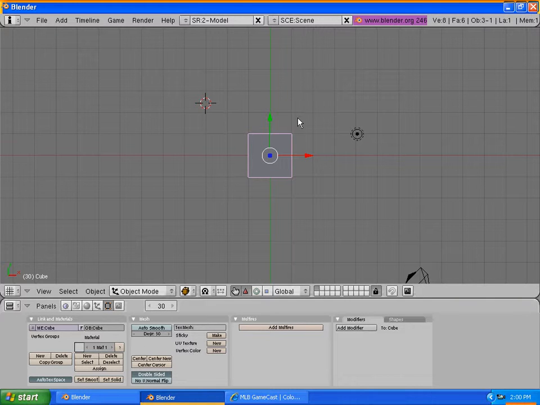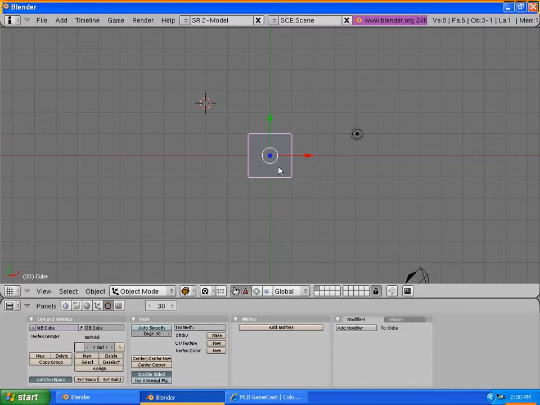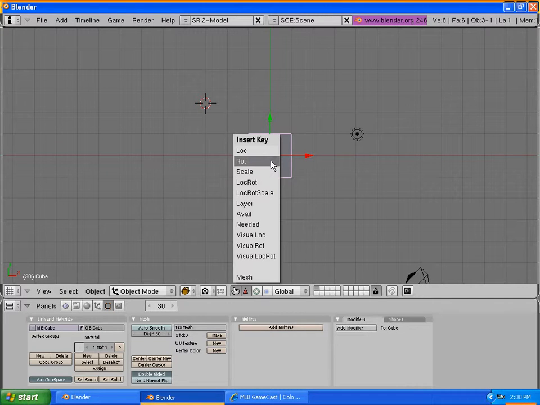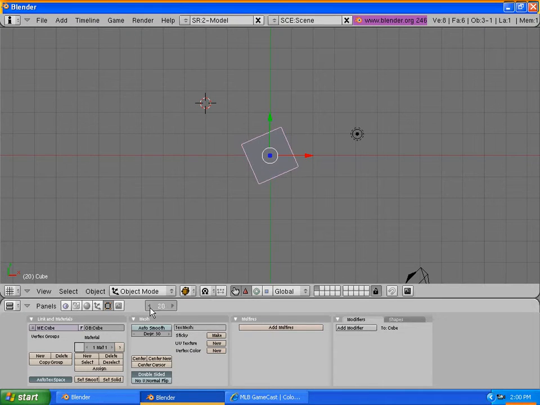So now I'm on frame 30. And I'm going to press R to rotate, and I'm going to rotate the cube to there. And then after rotating it, I'm going to press I, and I'm going to insert a key for that rotation. Okay. Now what I'll see is, as I go back, it spreads it out, and from 1 to 30, it's going to change the rotation in that way.